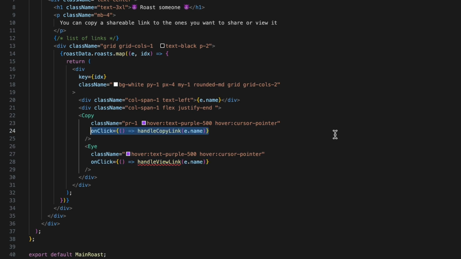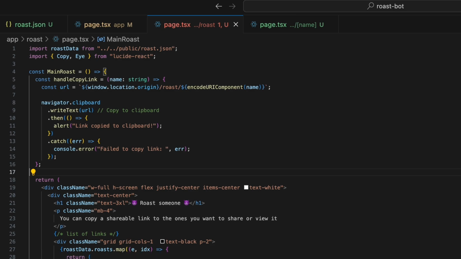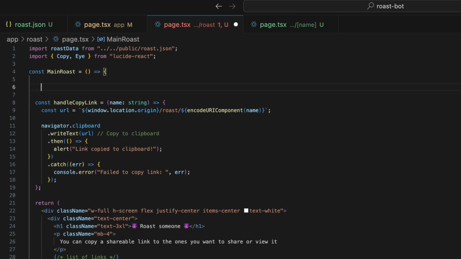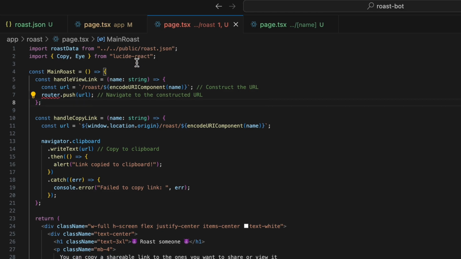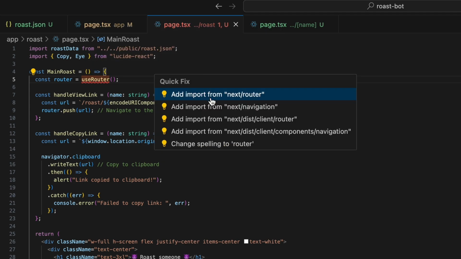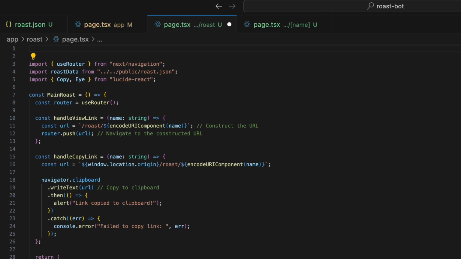So now we're going to handle the onClick function call for both of these icons. The first one is going to be handleCopyLink. Essentially what's going to happen is we get the URL and then put it in the clipboard. Now for handleViewLink, we're going to use a React hook called useRouter, where we get it and then just push the new URL so that we can view it. And of course, when you use a React hook, we need to use client at the top of our file.